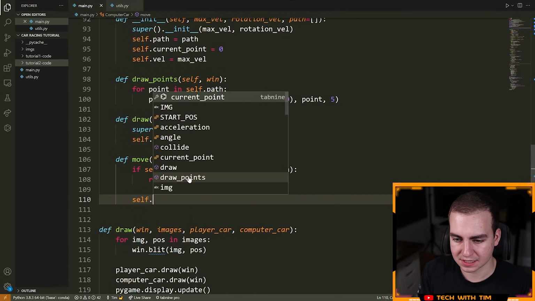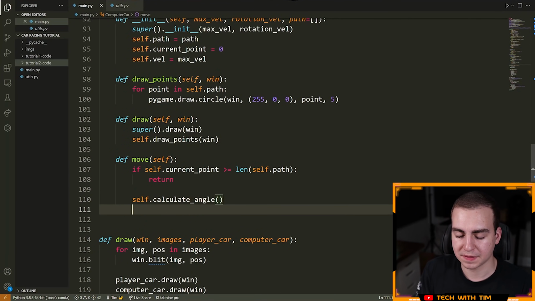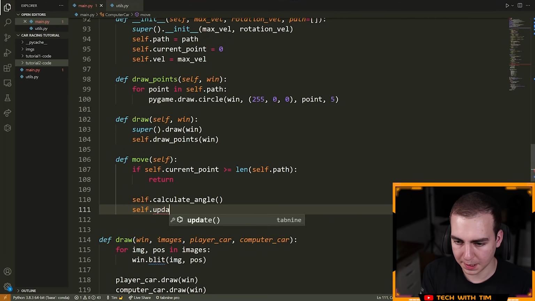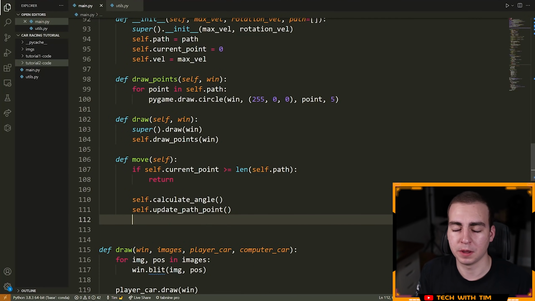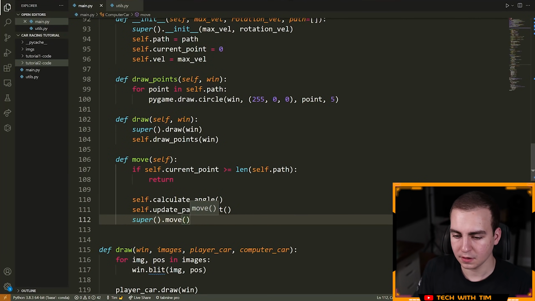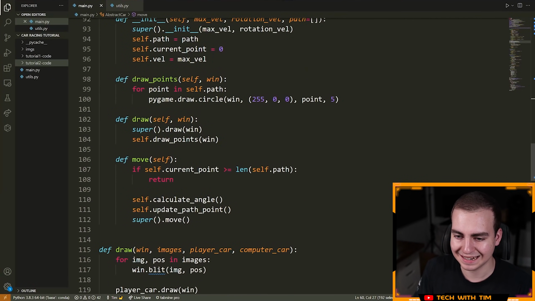After that, I'm going to say self.calculate_angle. Now, we will write this method in a second, but this is going to calculate the angle and shift our car in that direction. The next thing we're going to do is say self.update_path_point. What this is going to do is see if we need to move to the next point, because as soon as we collide with a point, we then move to the next one. That's it. And then here, we're going to say super.move. So we're going to actually call manually the move method that we're overriding inside of car.